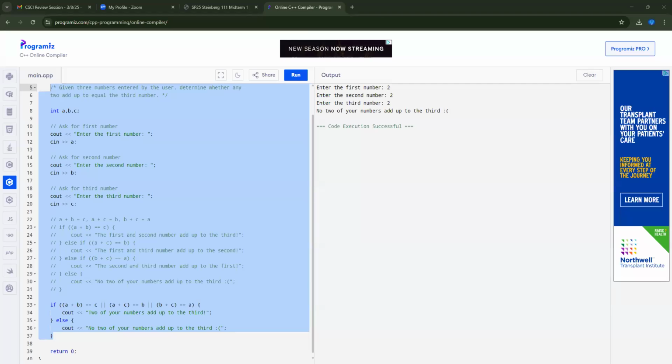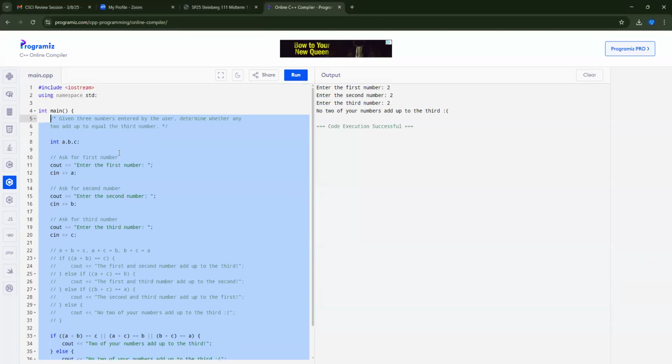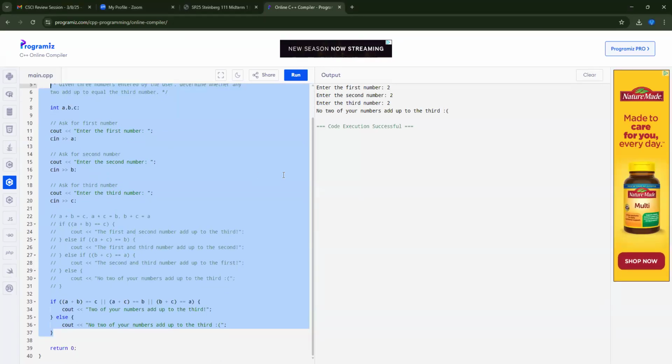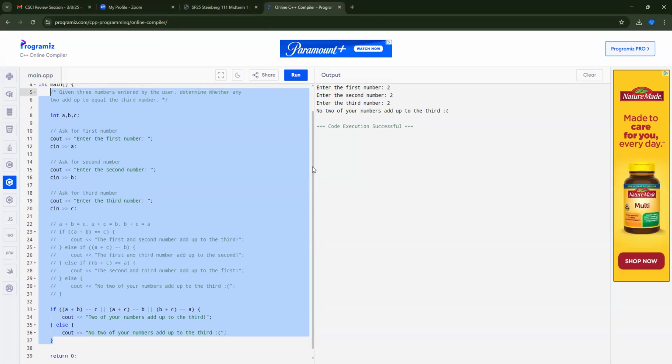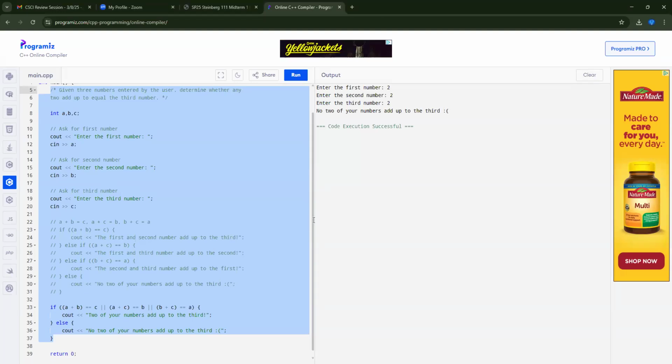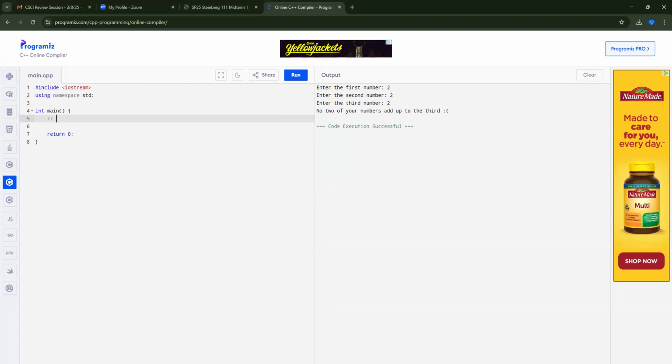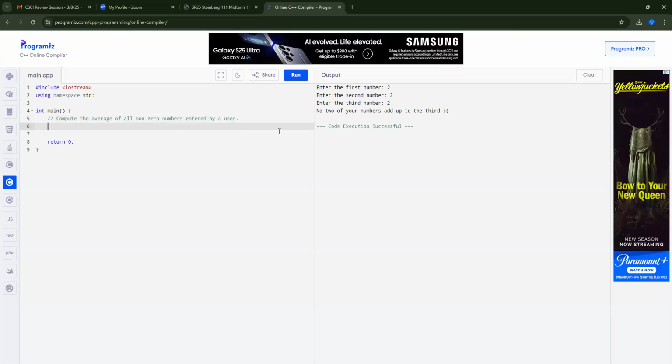Should have read it. Is everyone okay if I delete this main code? Does anyone want to take a screenshot of it or something? Everyone good? All right. Let me actually copy and paste it so we have it later. So compute the average of all non-zero numbers entered by a user. Just for simplicity, let's say they keep entering numbers until they enter zero, and then we stop asking them.